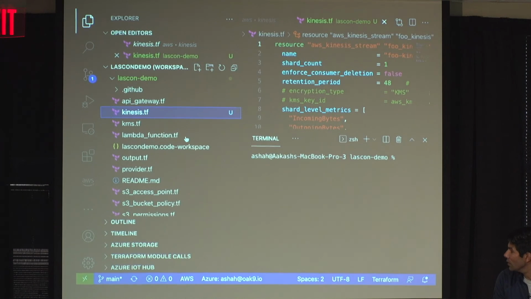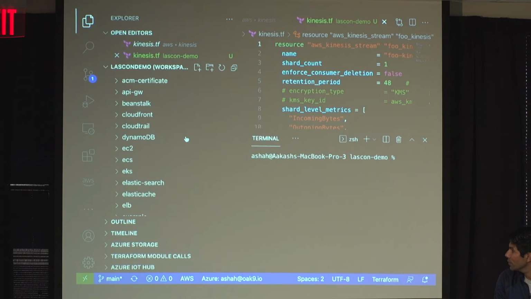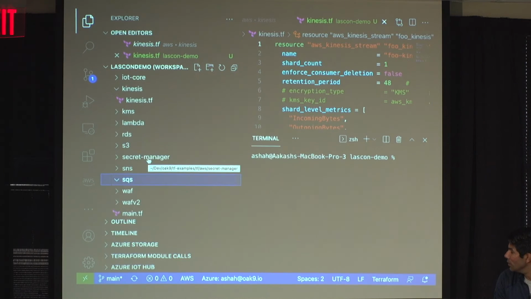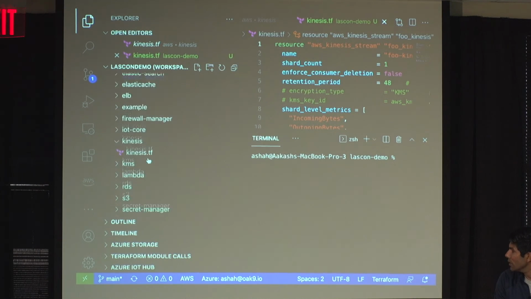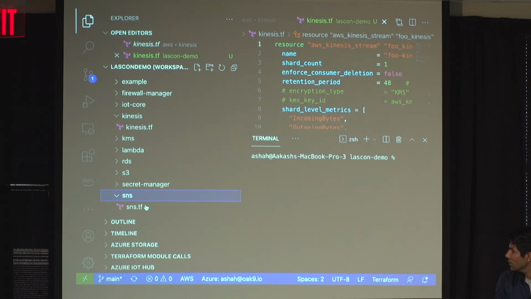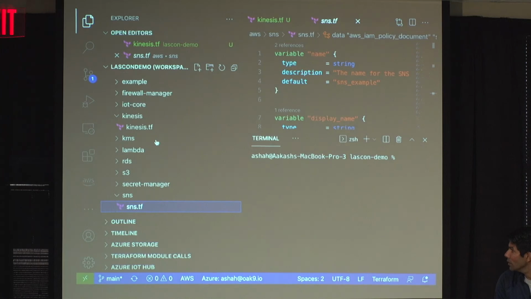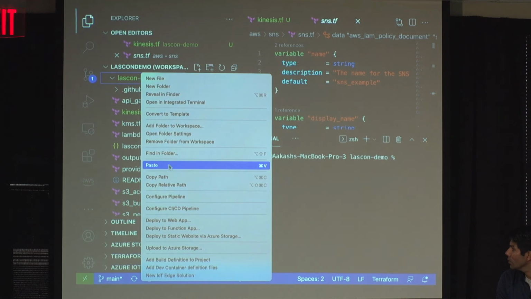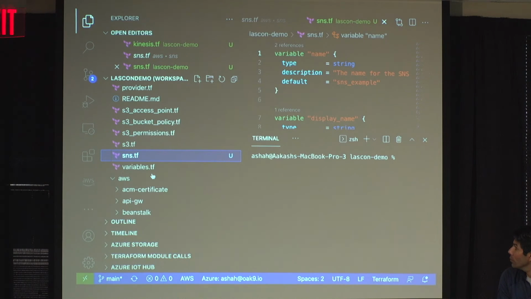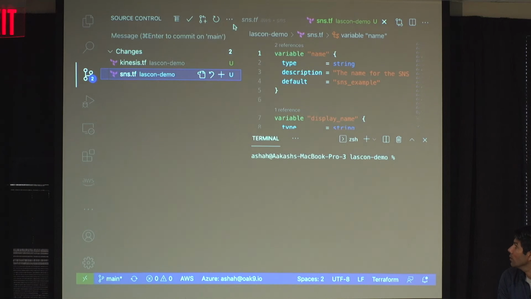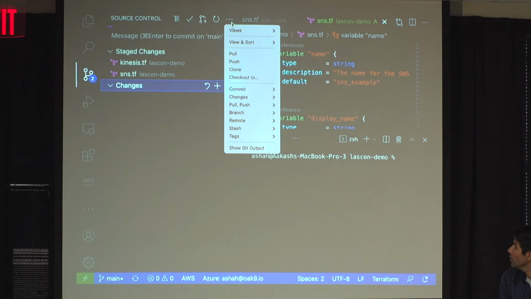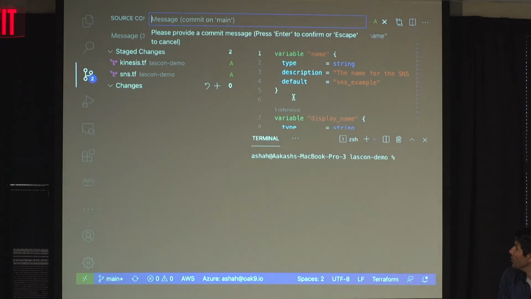All right. And then let's add an SQS topic. So this is their message queue. Let's add SMS instead. Okay. And it's much harder to map.